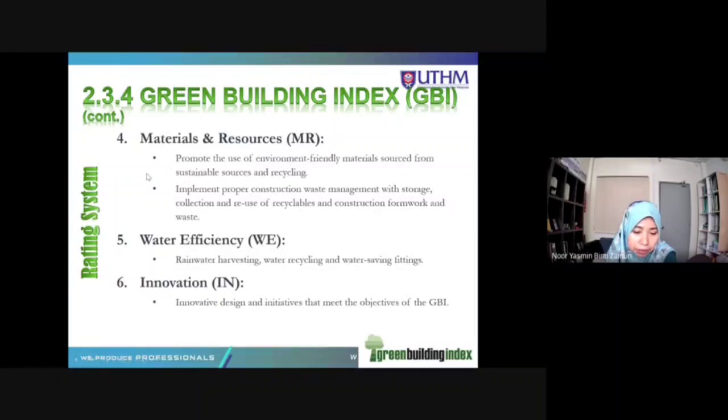And then on the material and resources, to promote the use of environmentally friendly materials from sustainable sources and recycling. Okay, guna balik. Sekarang ni kita dah tak nak ada waste, kita guna balik semua. Macam kalau food lah, macam India kan dia buat sudu yang kita boleh makan terus. Straw kan. Okay. Implement proper construction waste management with storage, collection and reuse of recyclables and construction formworks and waste.